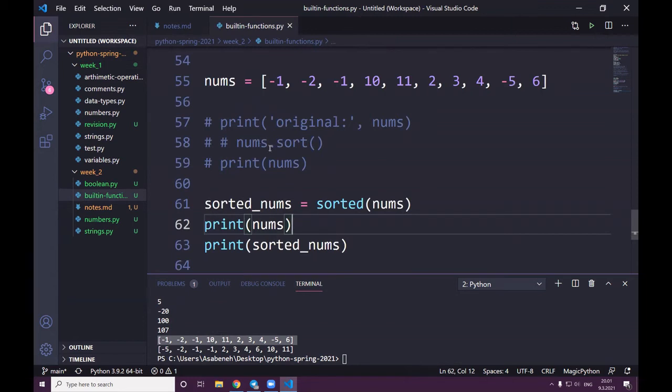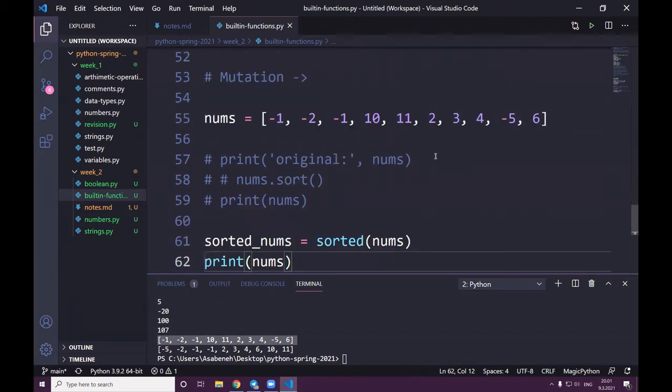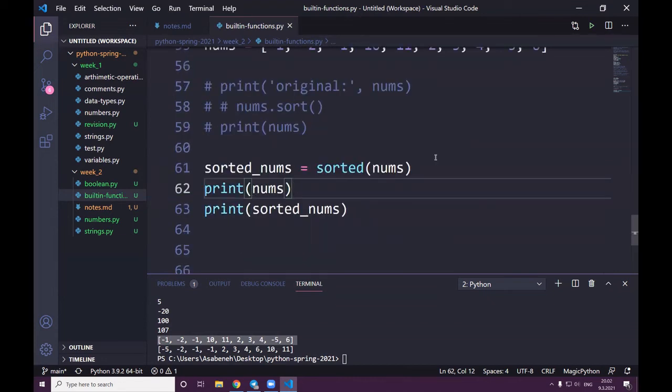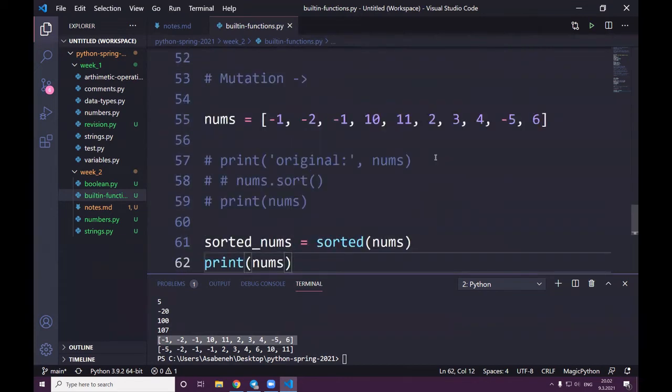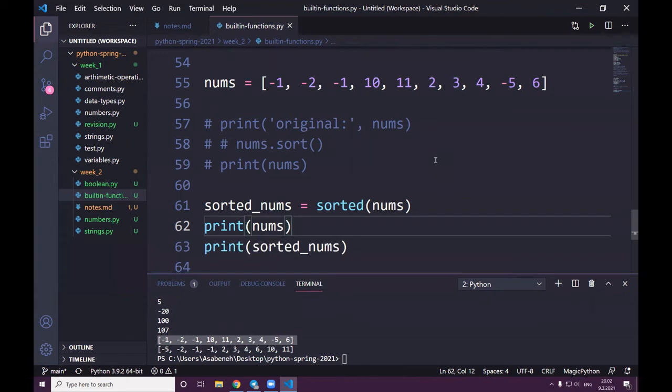I'm sorry, Sabine. Do you mean that when we use the sort method, the numbers list is still in memory, and when we use the sorted function, it is going to change another mutation or sorting, right?